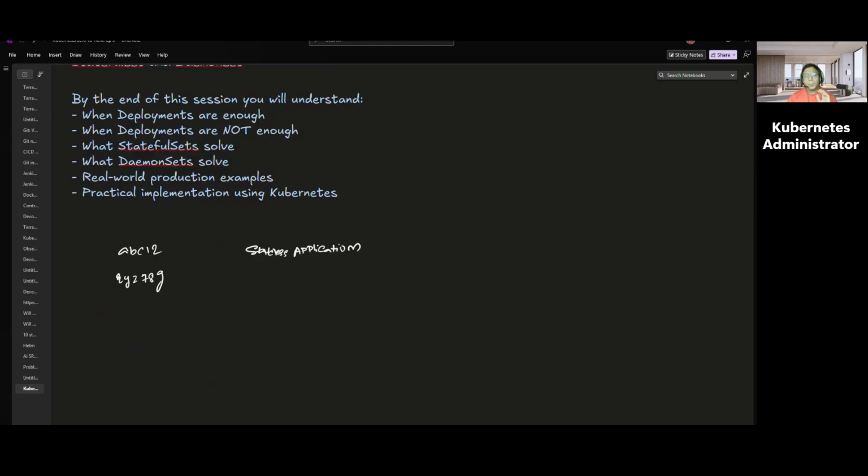Let's talk about some examples. Imagine you have 10 customer support agents. One agent leaves. The company hires another agent. Do customers care about the employee number of the agent? No. Customers just need support. That's exactly how deployments work. The identity of a pod does not matter for a deployment, which we use to create any stateless application. But what about databases?